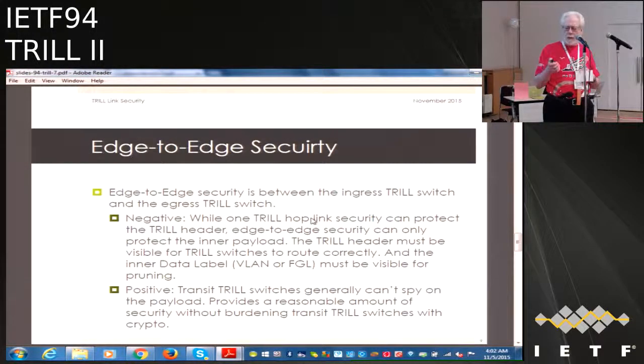So I would think that in fact most people would prefer to do edge-to-edge encryption. They mostly trust their switches. So by doing edge-to-edge encryption, they kind of protect all the links to some extent.